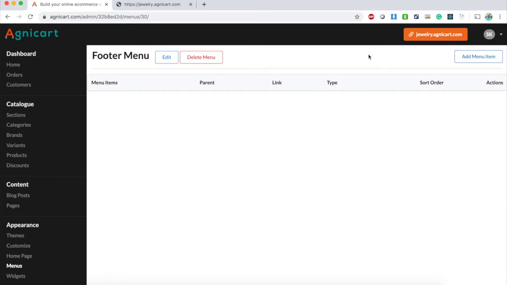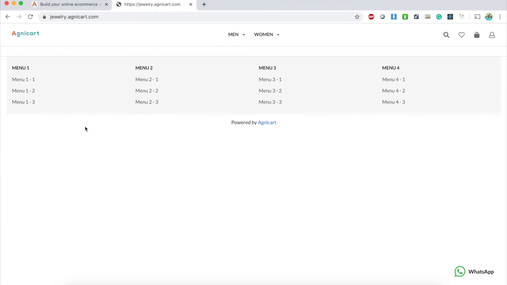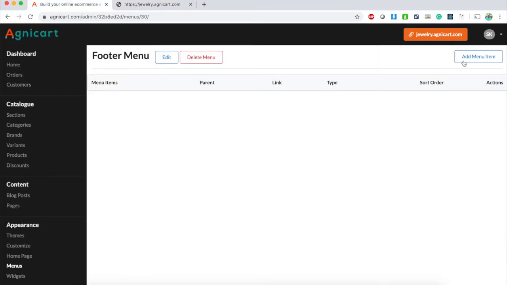Before we add a menu item, I'll just explain to you that the footer menu is a two-level menu in Agnicart, meaning you have a header. Basically, as you can see, the footer is divided into four segments, or you can have five segments. It automatically adjusts, but the important thing is it has a header and also the links that you can add under each header. All right, so with that in mind, let's go ahead and add the first menu item.